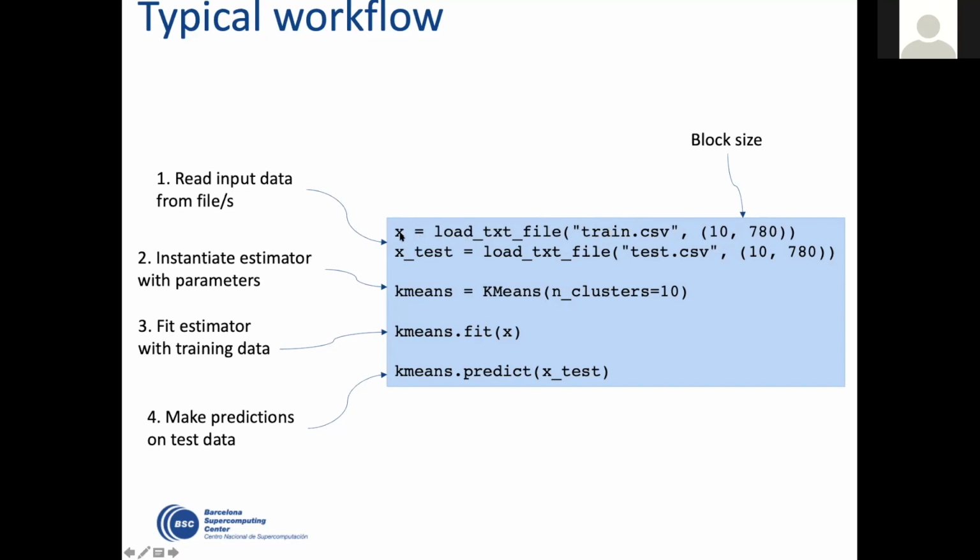If you do this already in a distributed computing platform, so already the reading and creation of the blocks is done in parallel. Okay? And here for the test, we have the same block size, for example, but in this case, normally a smaller data set. Okay, then when you have loaded the data, you can instantiate an estimator.